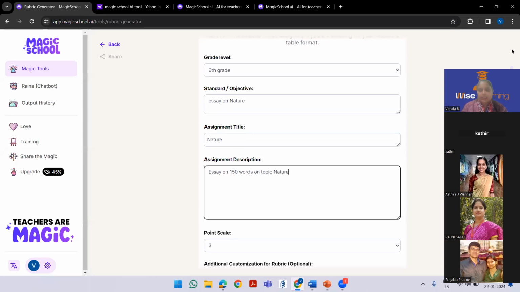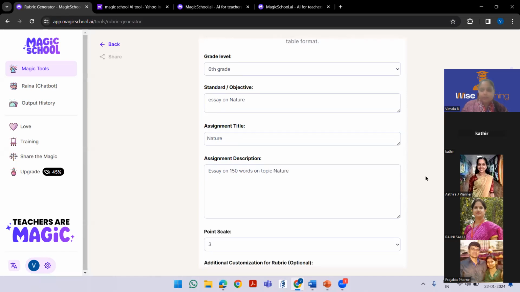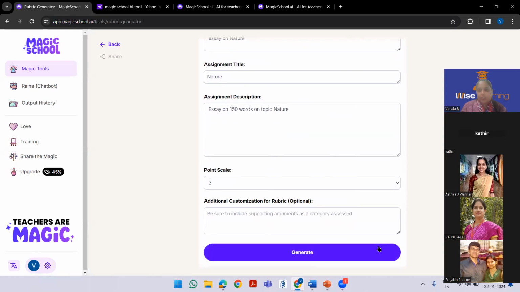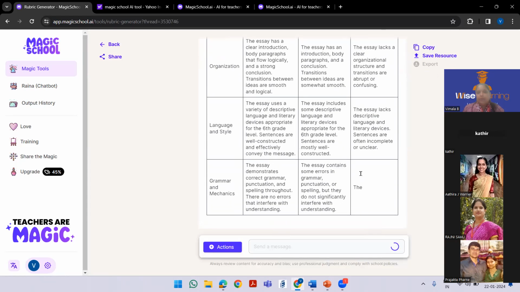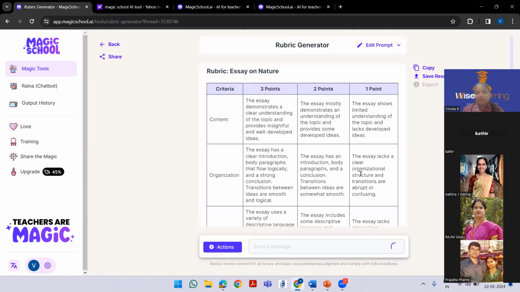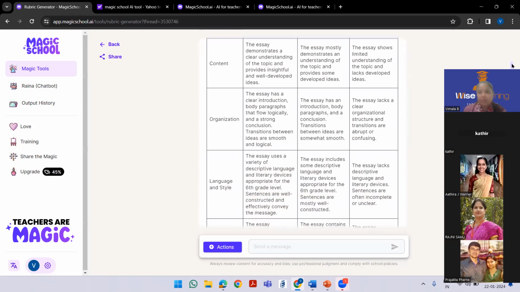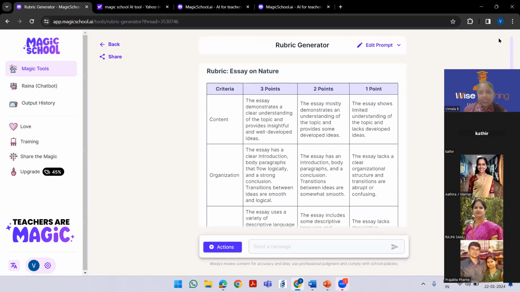And point scale, it can be 3. So whatever rubrics you wanted to add, it will also give you the rubrics, which you can easily use. Teachers, isn't it very easy for us? Yes, thank you, ma'am, thank you. So you can easily get your rubrics, and easily get how to give the points for 3 points, 4 points, 5 points. It is very interesting, and you can use it in your classroom.